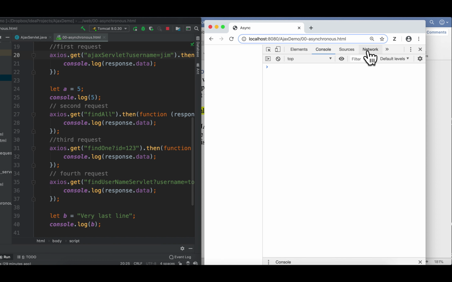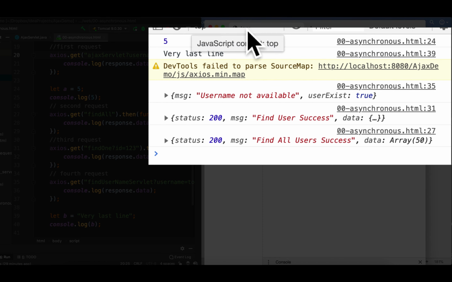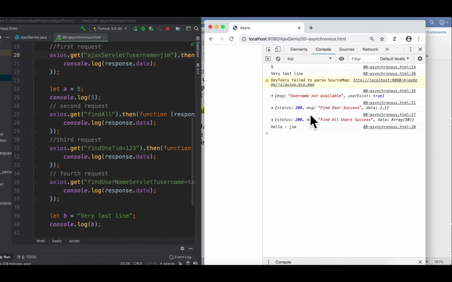If I press return, all right, so 1, 2, 3, 4, 5. 5 lines are printed. The first one is a. It looks like this. Line 25 gets printed first. And then the very last line, line 40, gets printed. Then here, username not available.